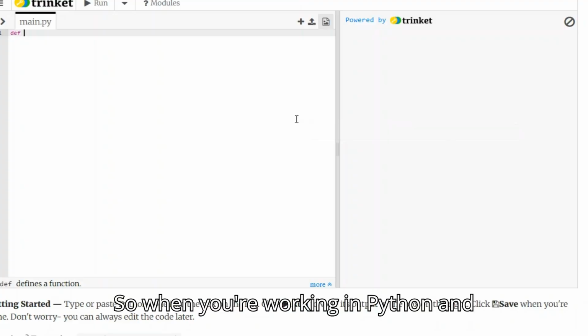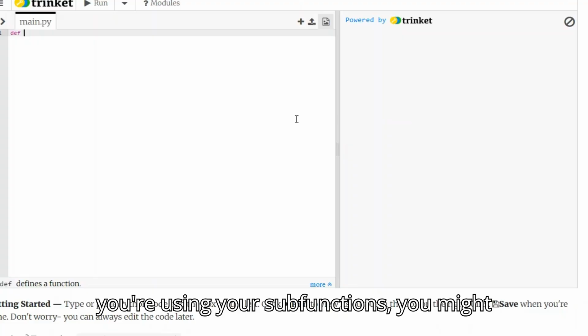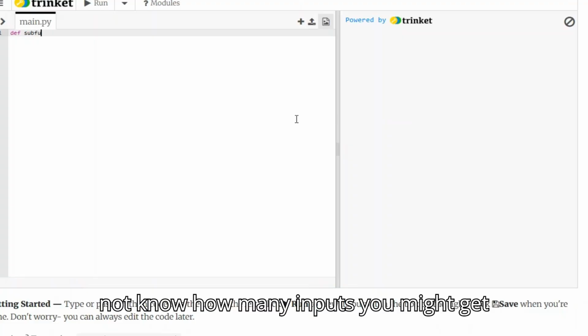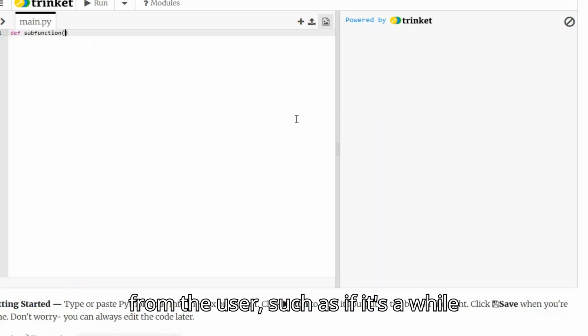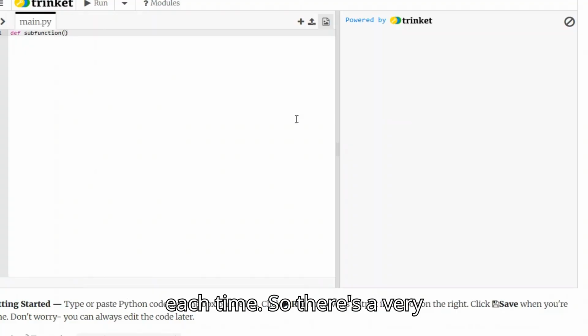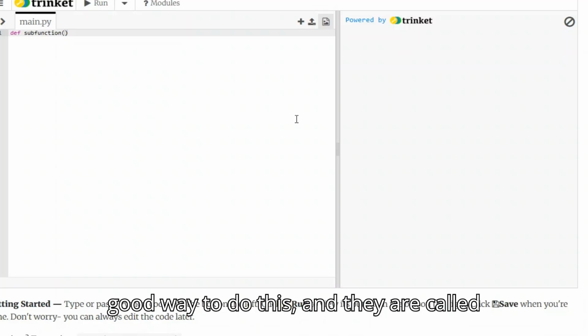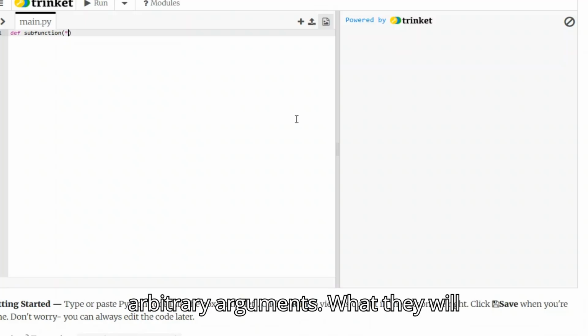So, when you're working in Python and you're using your subfunctions, you might not know how many inputs you might get from the user, such as if it's a while loop repeating and getting new inputs each time. So there's a very good way to do this. They're called arbitrary arguments.